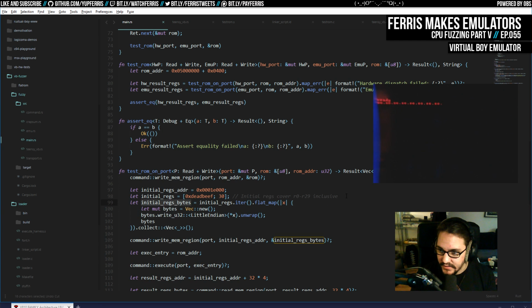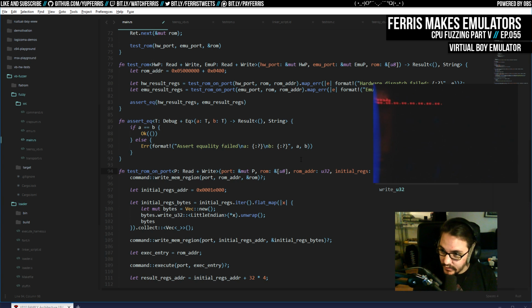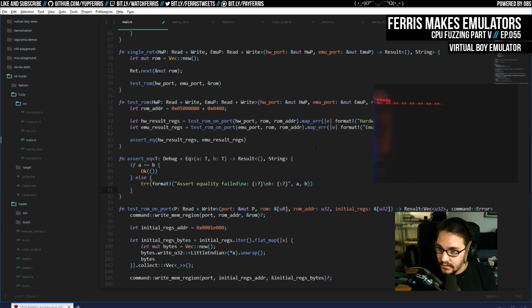We can have it take initial regs and then still serialize the initial regs bytes. ROM adder, and then initial regs, which can be a reference or U32 slice. Yeah, because we need to put this in our test as well.